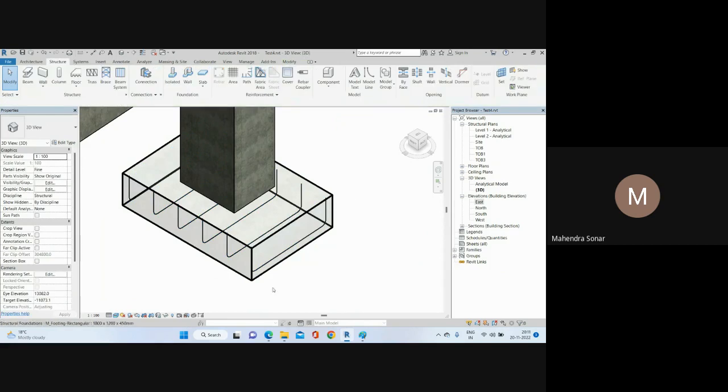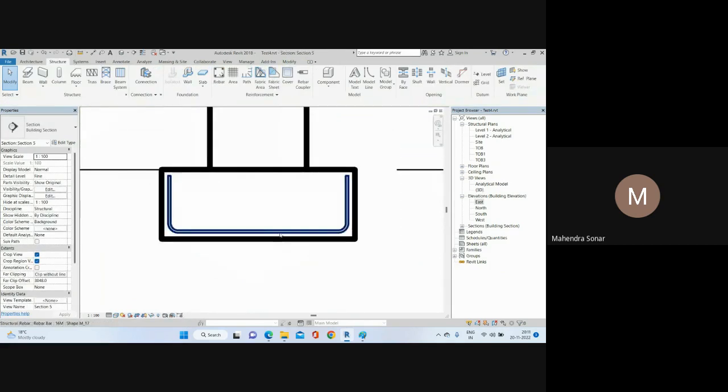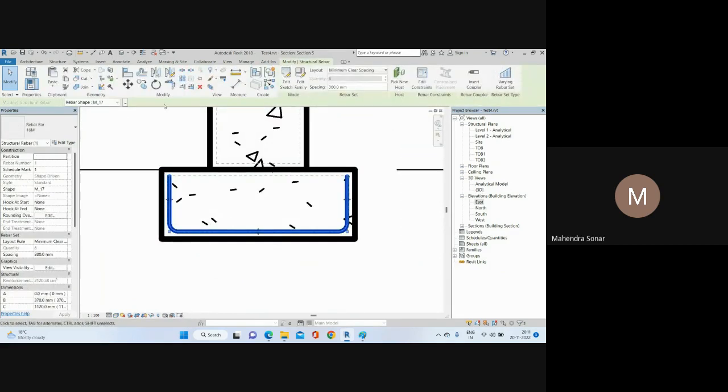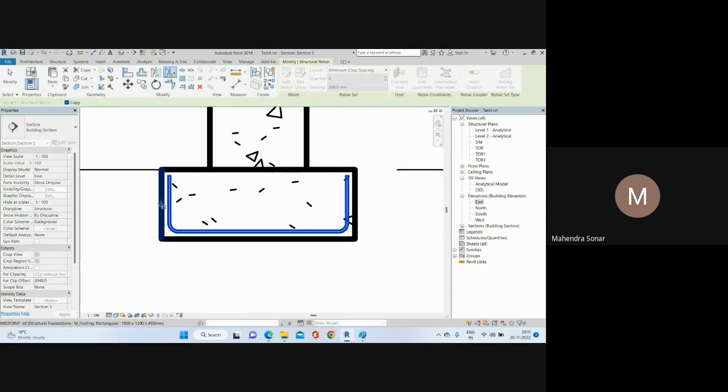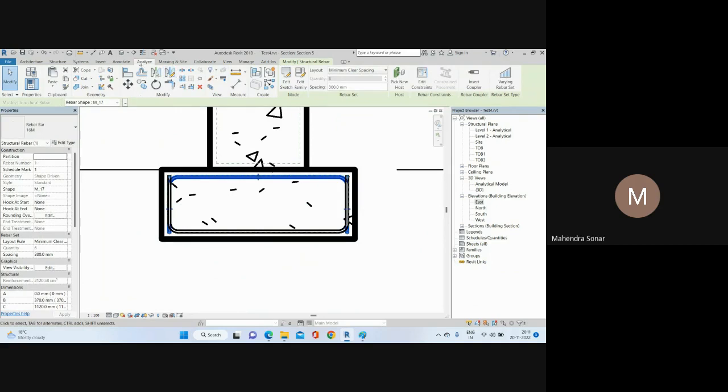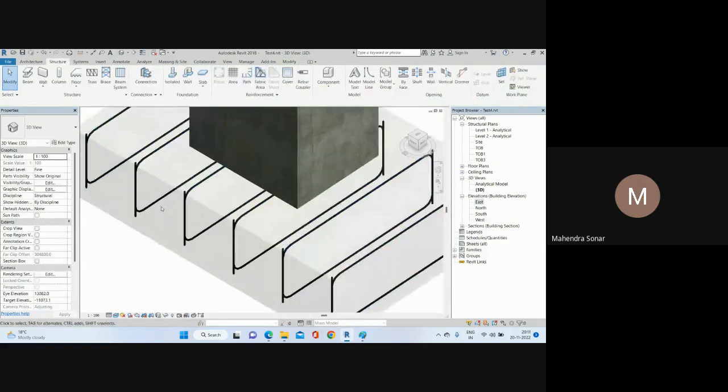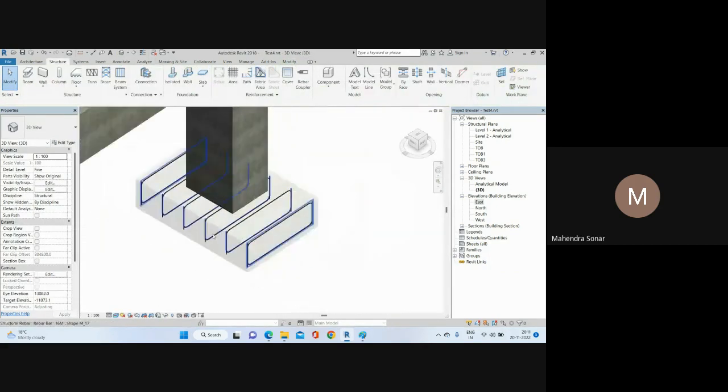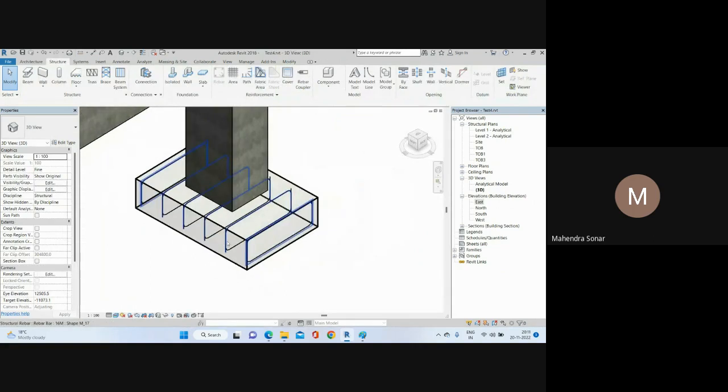Okay, so once you are done, you can just add or you can just mirror this for the top bar like that. So if you look at it in 3D view, this is how your reinforcement looks. Okay, then similarly you need to add in this direction also.